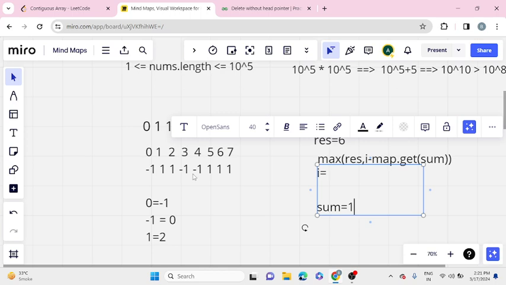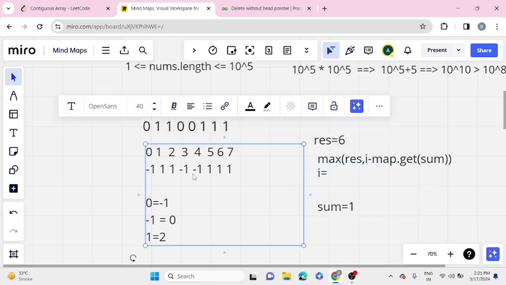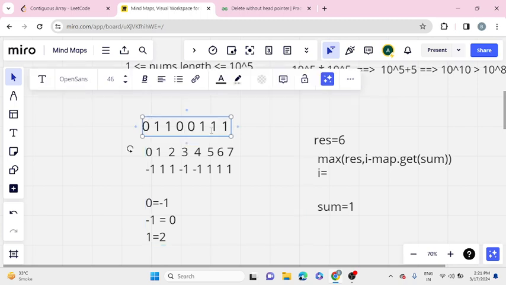So the result will get updated to the max of result, which is six, comma, i is at six position, so six minus two, which is four. So the result will stay six, because six is a greater number than four. So in this case, our subarray is this: one, one, zero, zero.